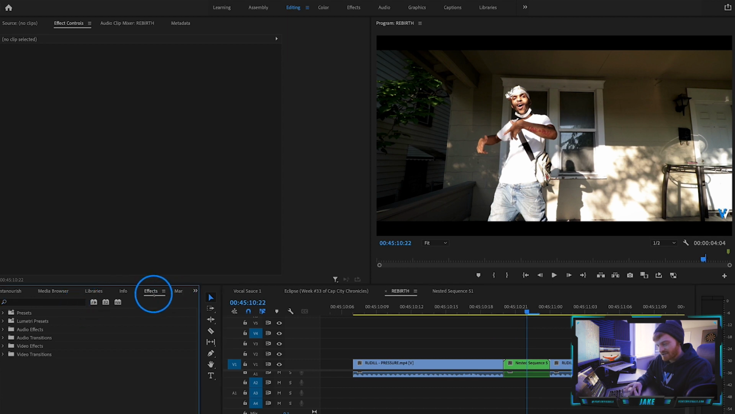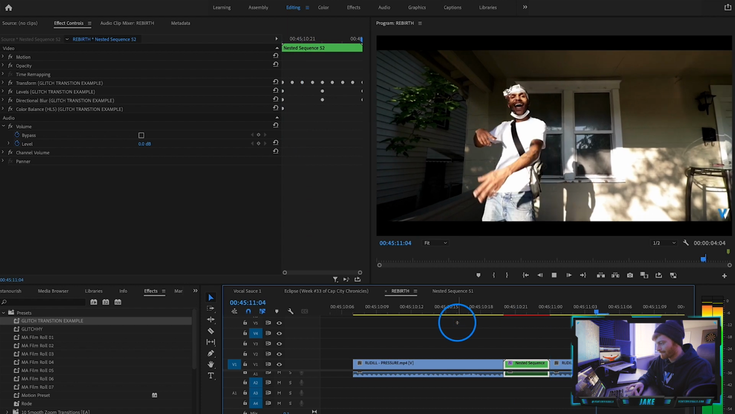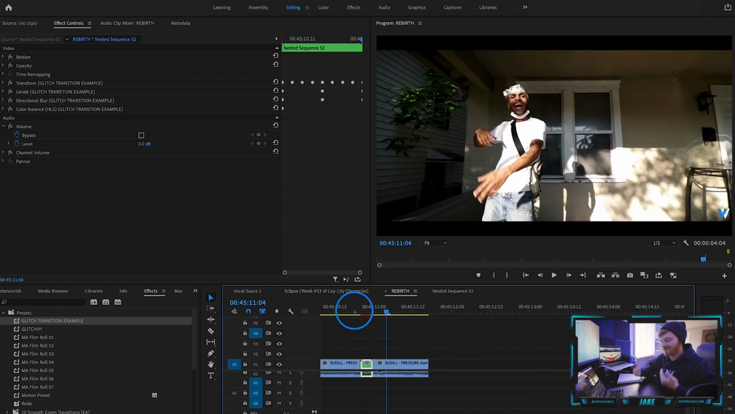And what I can do now is go to my effects tab, go under presets, and there it is, boom, glitch transition example. So all I have to do is drag that on to these 2 clips, and there it is. And it's super clean, and you can just keep using this effect however much you want on the rest of your video without having to recreate the effect itself. You can also create different types of glitches with this technique and then save all those different types of glitches into your presets so you have a bit more variety.